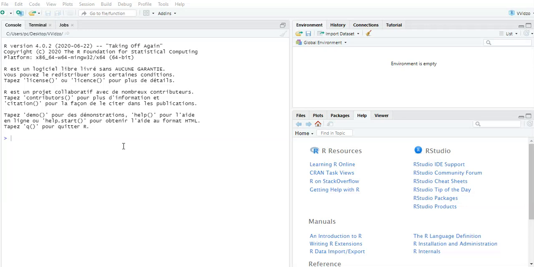Hello everyone and welcome to R Coding 101 Part 2. In this part we will learn how to create and manipulate vectors in R.